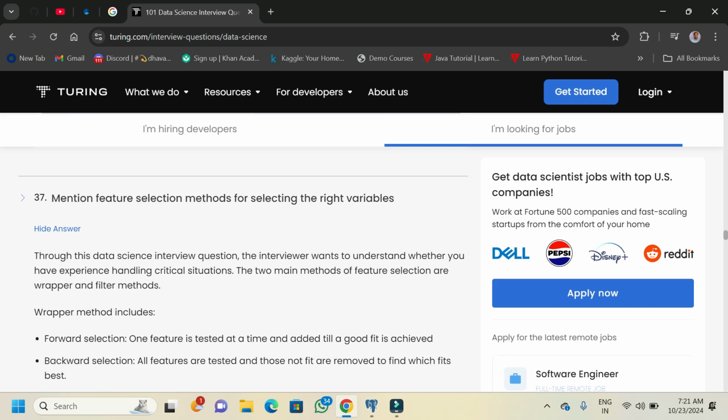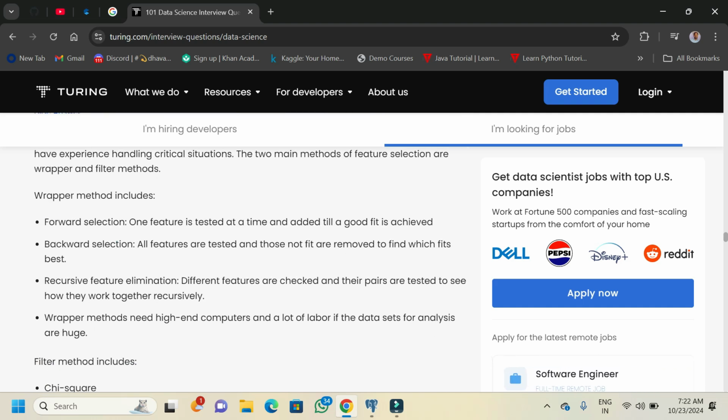Mention feature selection methods for selecting the right variables. Through this data science interview question, the interviewer wants to understand whether you have experience handling critical solutions. The two main methods for feature selection are wrapper and filter methods. Wrapper methods include forward selection: one feature is tested at a time and added till a good fit is achieved. Backward selection: all features are tested, and those that do not fit are removed to find which fits best. Recursive feature elimination: different features are checked and their pairs are tested to see how they work together recursively.